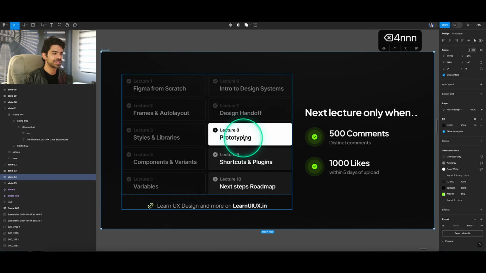And our next lecture is going to be on prototyping. It's going to be a super in-depth lecture on the basics of prototyping, not advanced.